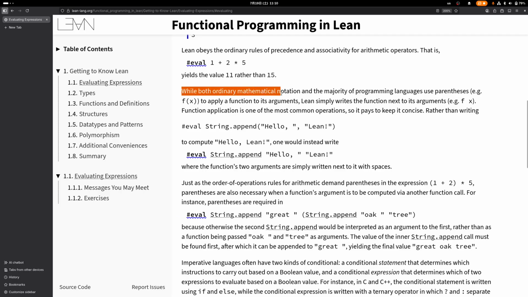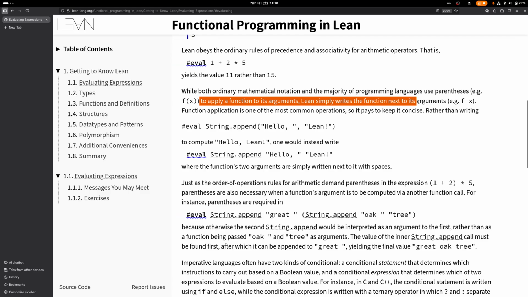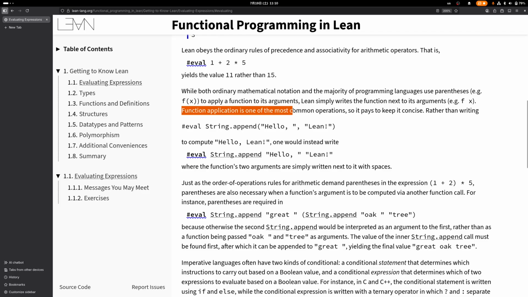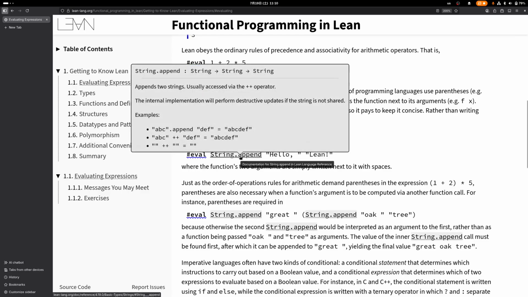While both ordinary mathematical notation and the majority of programming languages use parentheses, for example f(x), to apply a function to its arguments, Lean simply writes the function next to its arguments, for example f x. Function application is one of the most common operations, so it pays to keep it concise. Here we have an example where we're using parentheses to call String.append, and they have an example next to it without the parentheses, which arguably looks a lot cleaner.